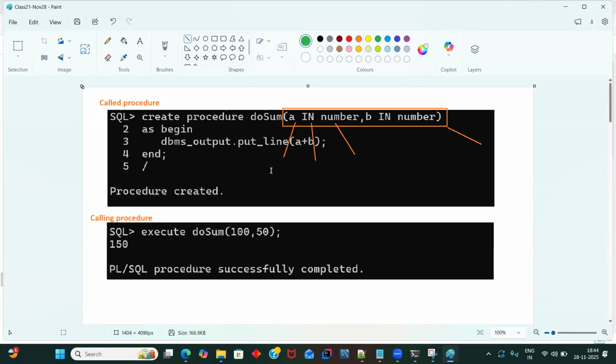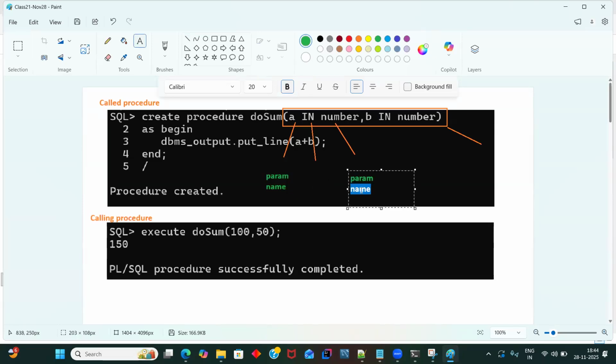Chalo, go ahead, guys. What is A? Variable, sir. No, no, no. I should say parameter name. Okay, right. Next, what is number? Data type. Right, parameter data type. And what is in? It's the parameter type, we should say. Type of parameter. So we do have three now.